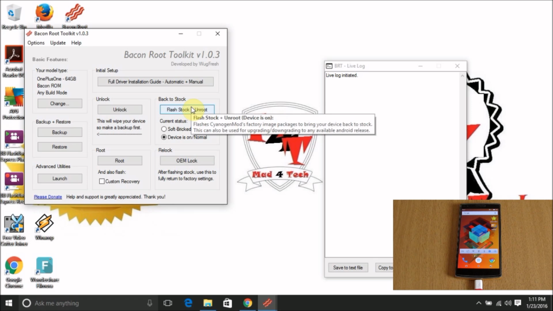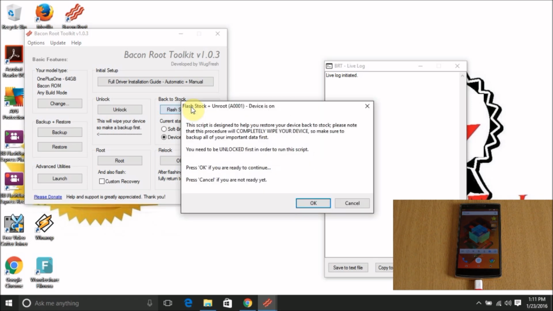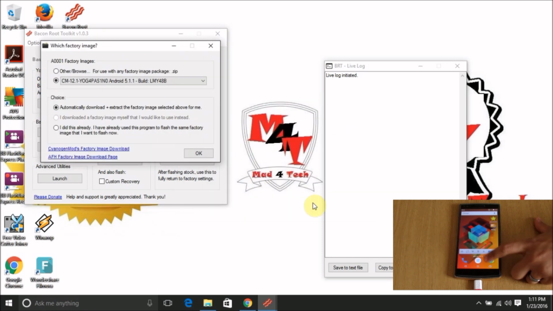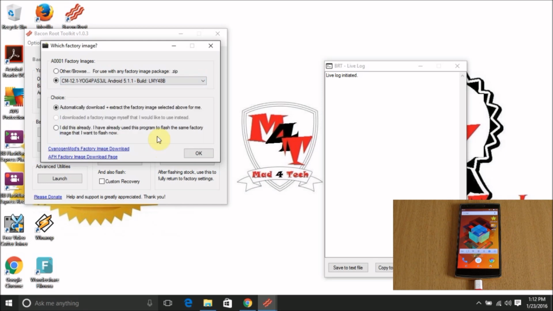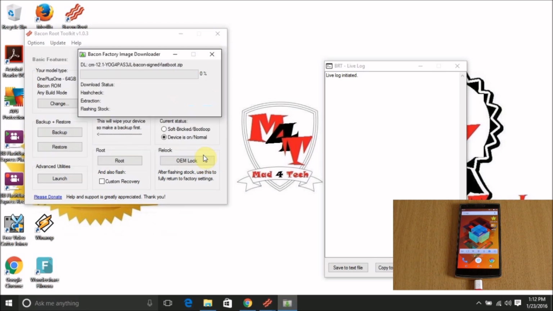We are going to flash the stock ROM and unroot this device. Press the button. We will be prompted with a message which says this process would erase everything in your phone. It should be alright. At first, we need to choose the Android version we want the phone to be restored back to. The respective files chosen for restoration will be downloaded and the package will also be extracted.